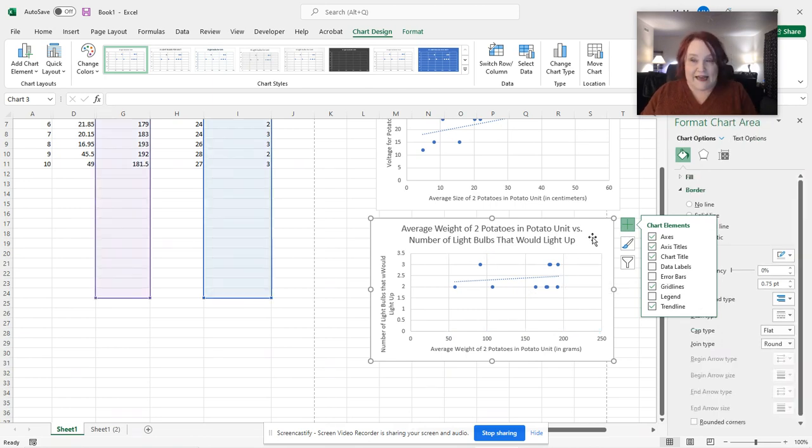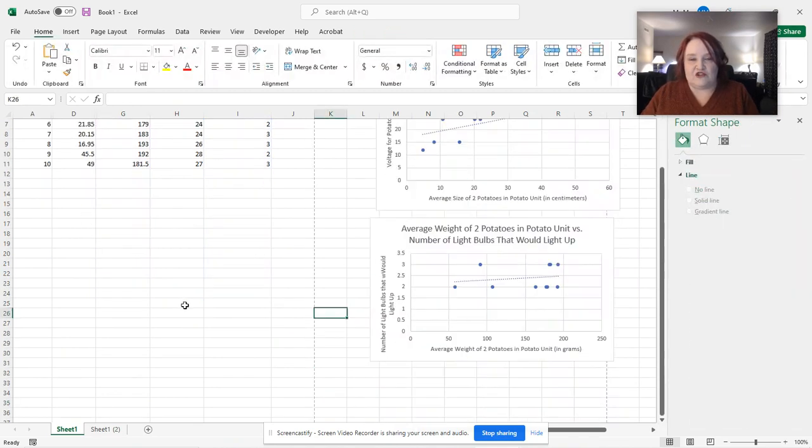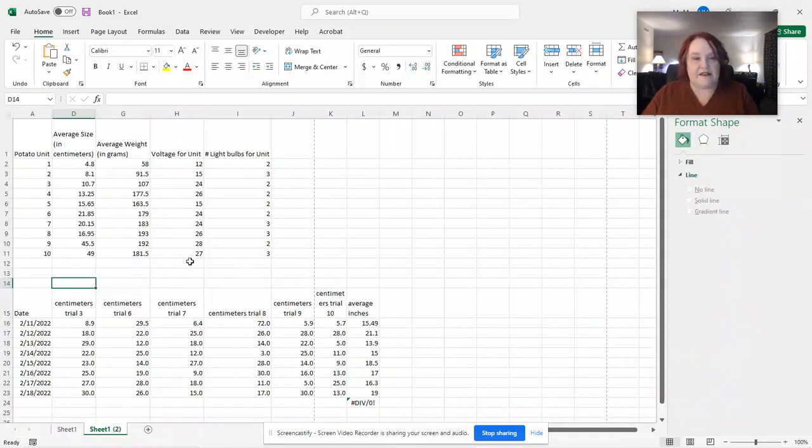But remember, my data is fake. I just made it up. So this doesn't really tell us anything. But it just shows you a couple of good ways you can make a chart. Now let's look at the other data.